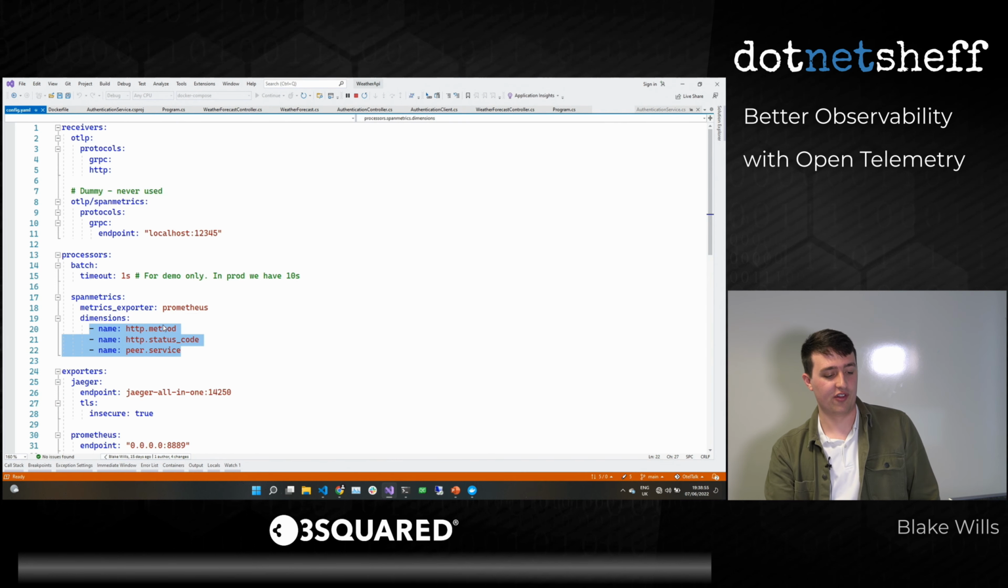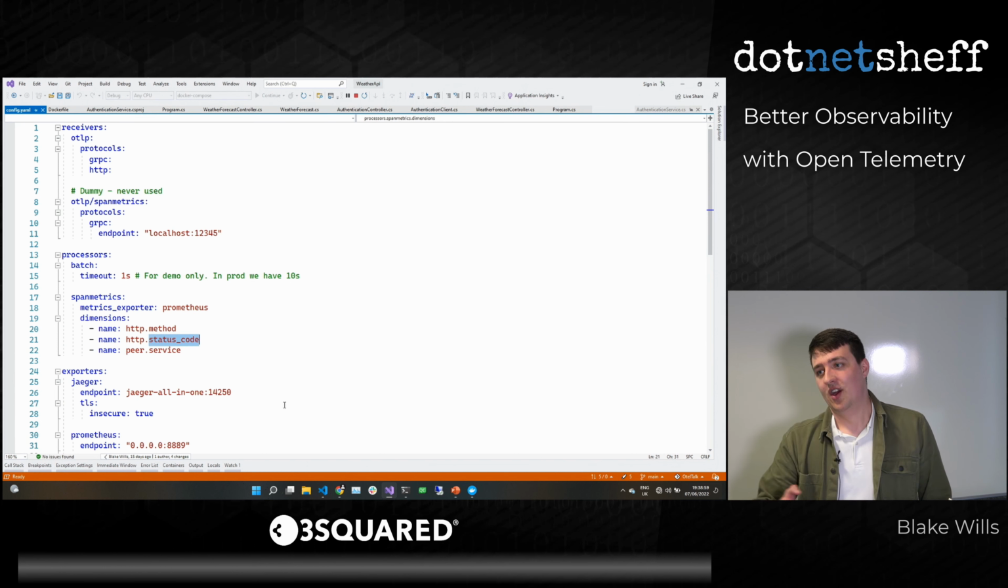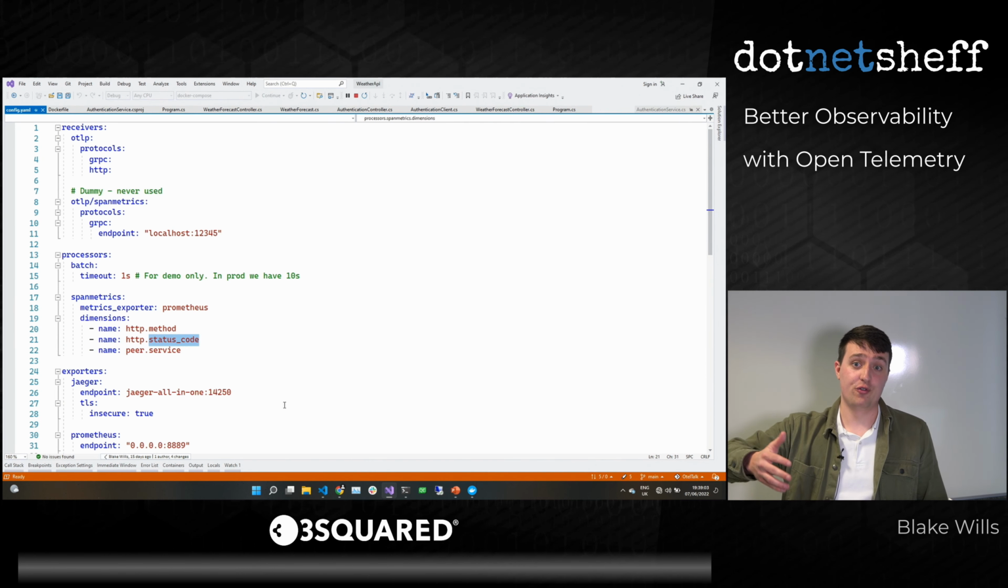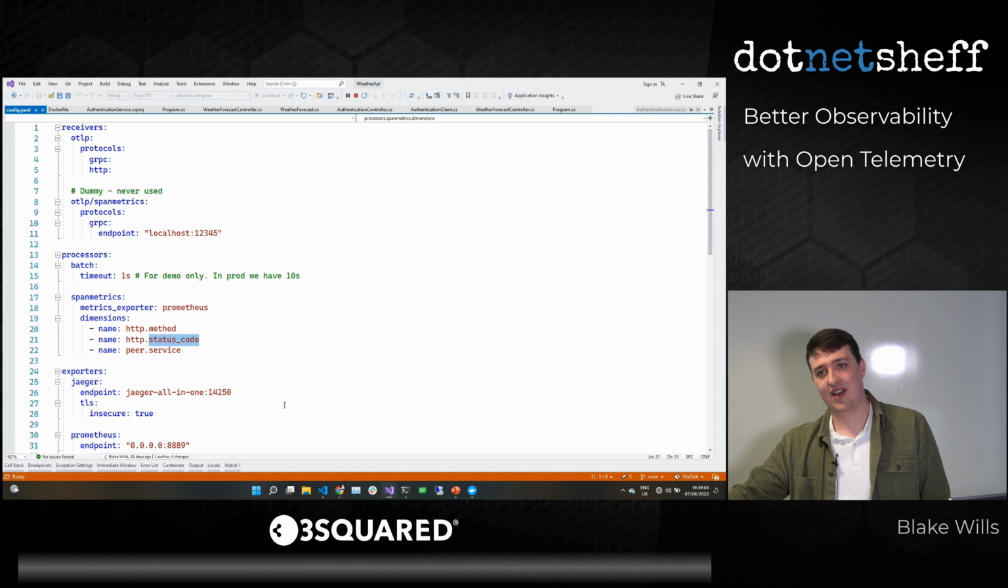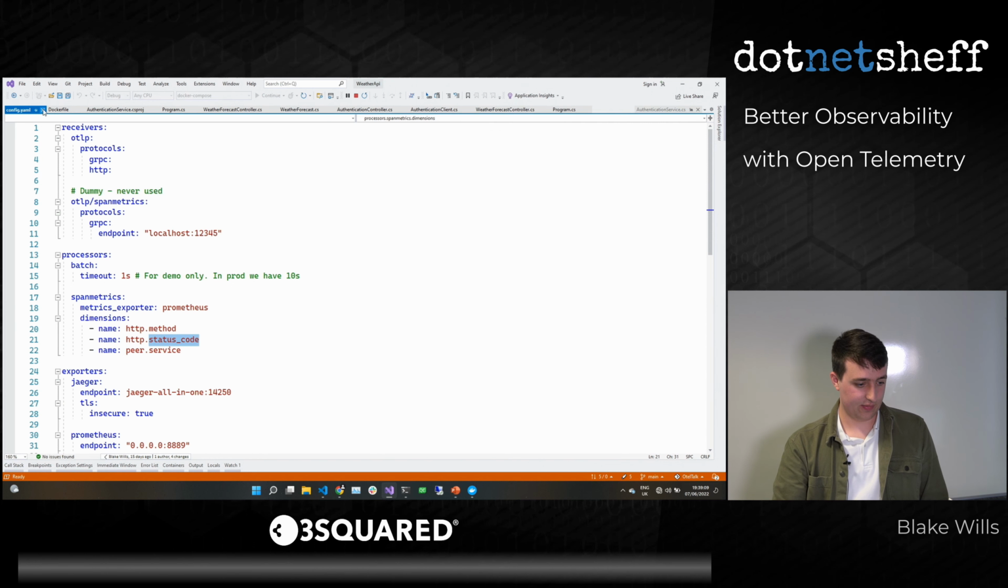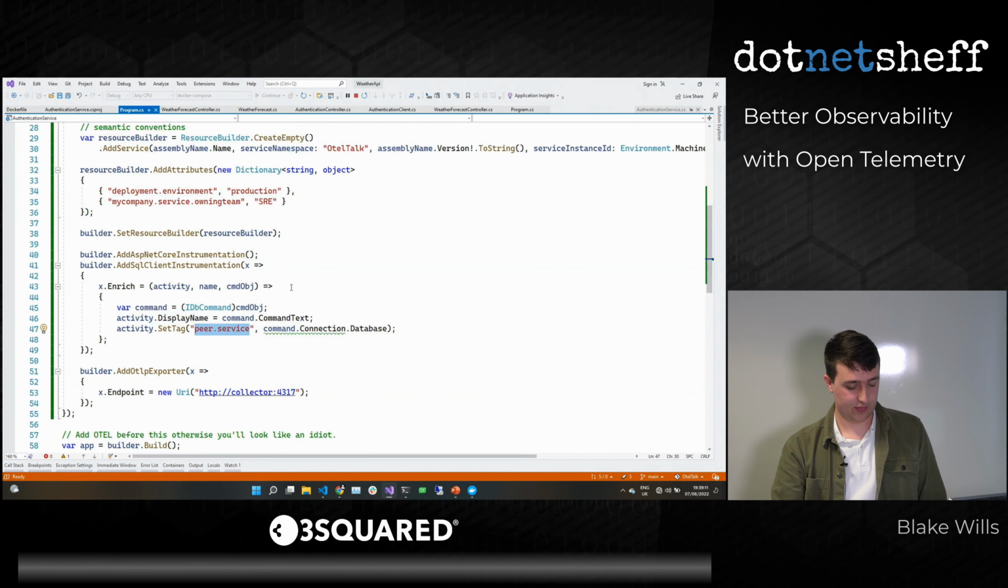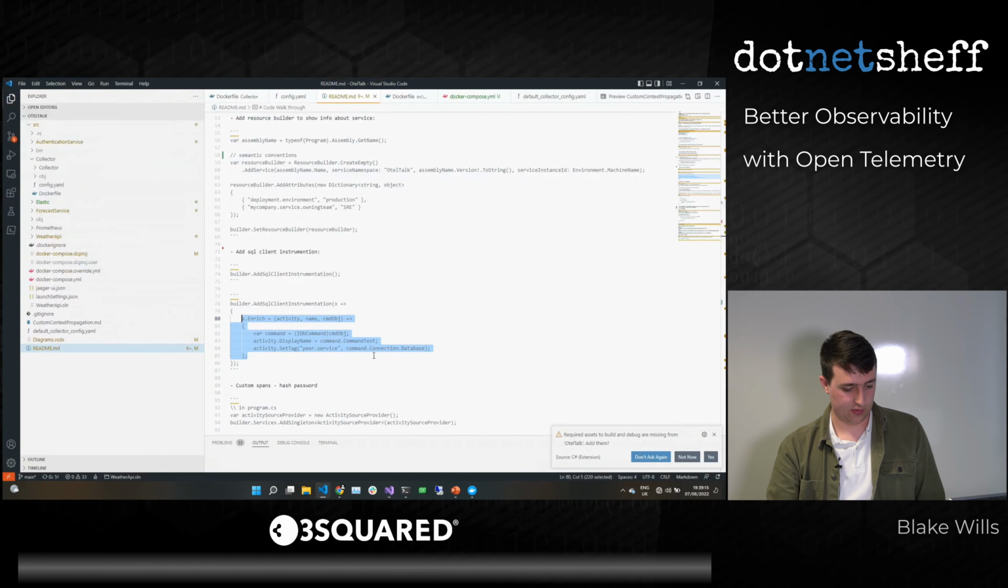So for HTTP, I've got the method, the status code, the service. So, knowing that 500s, or requests that result in a 500 status code, are they failing fast? Are they failing slow? Again, super useful. Cool. So that's our SQL request.